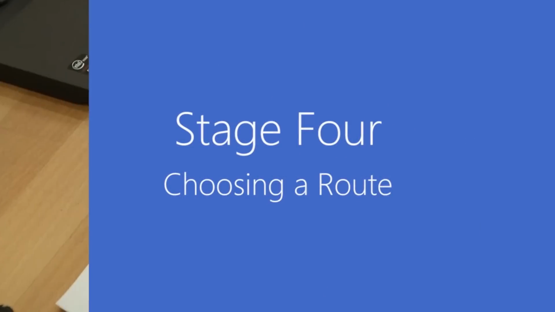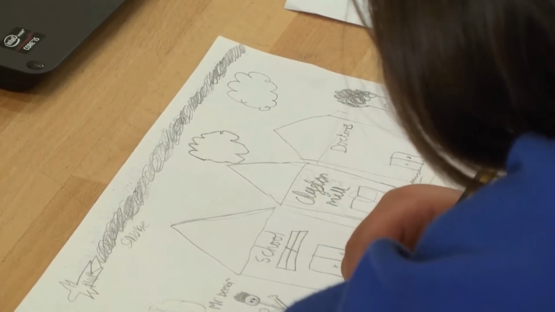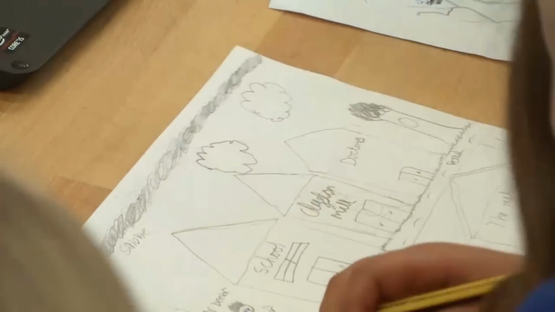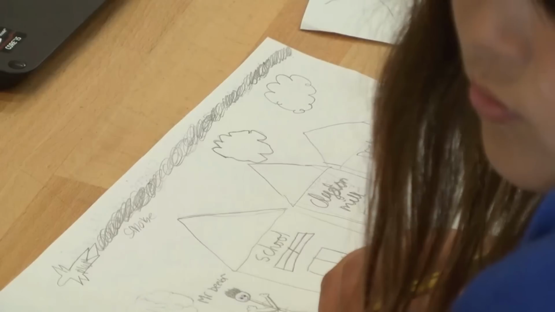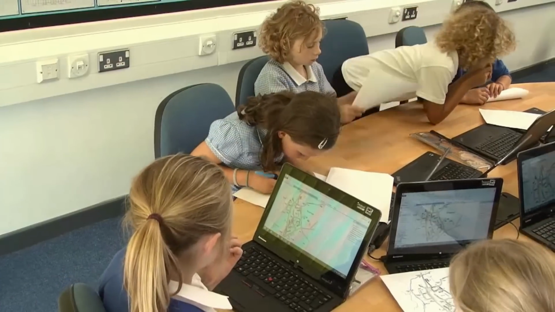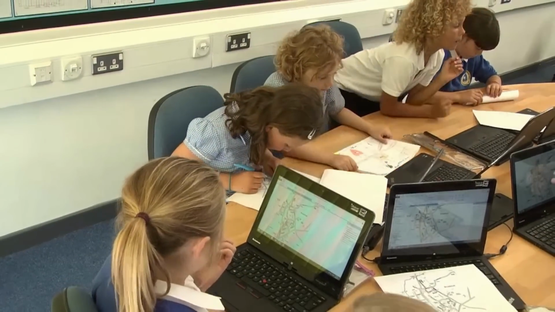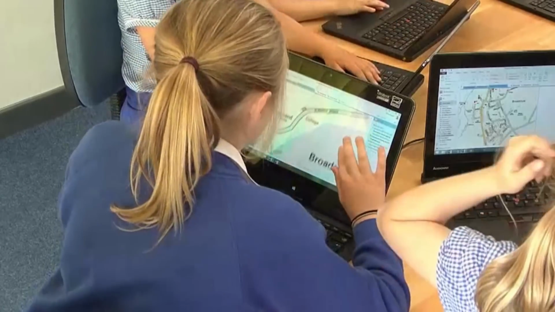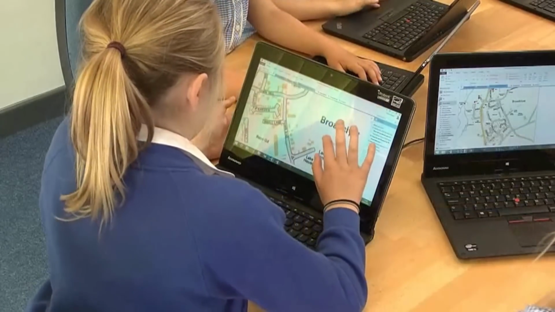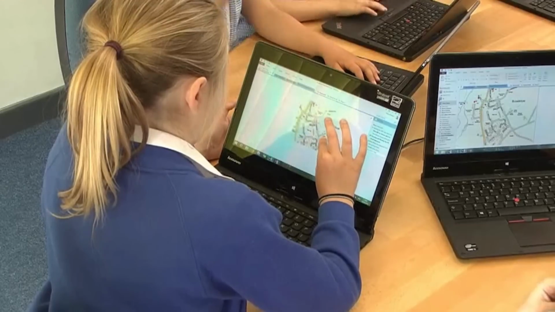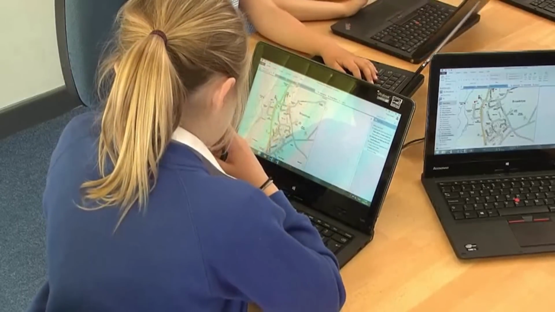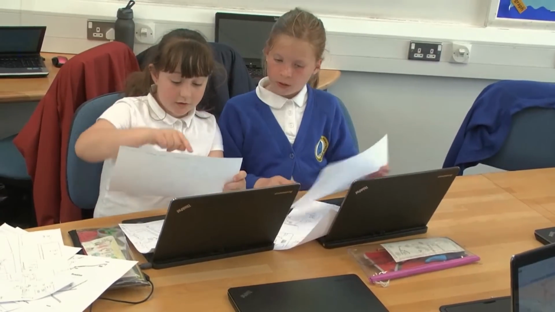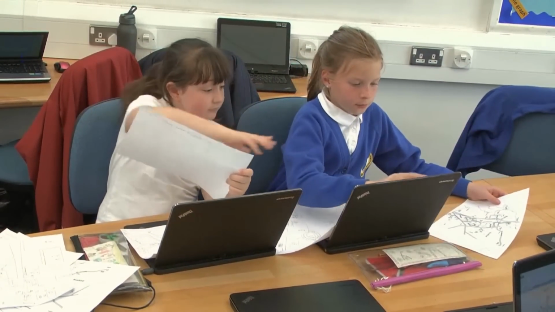Having chosen their places of interest and drawn their own maps, the children then marked their chosen landmarks on the Ordnance Survey map. Using OneNote, they marked their landmarks with little crosses on their maps. They were able to zoom in and enlarge the maps so they could accurately mark the landmarks they had chosen. Children engaged in discussion with their partners and used their hand-drawn maps to locate their landmarks on the real map.